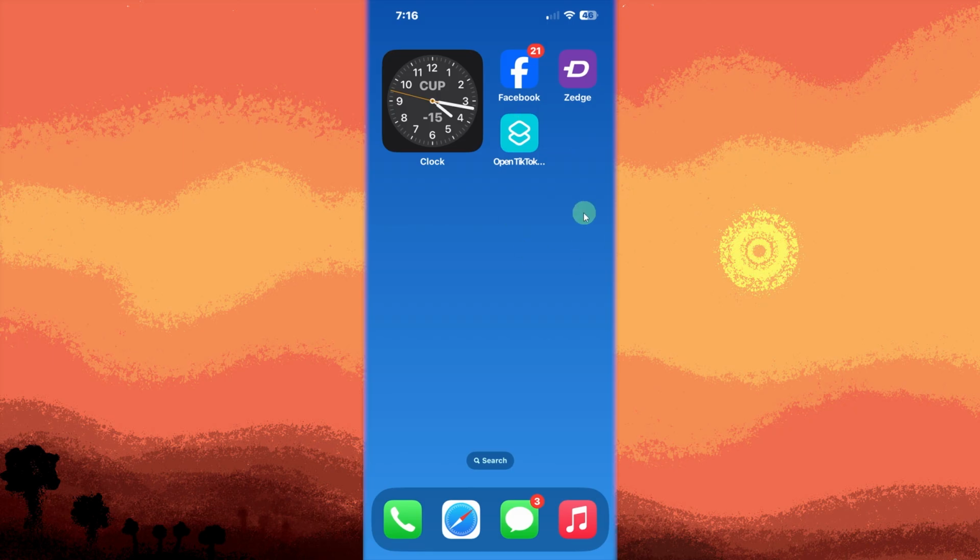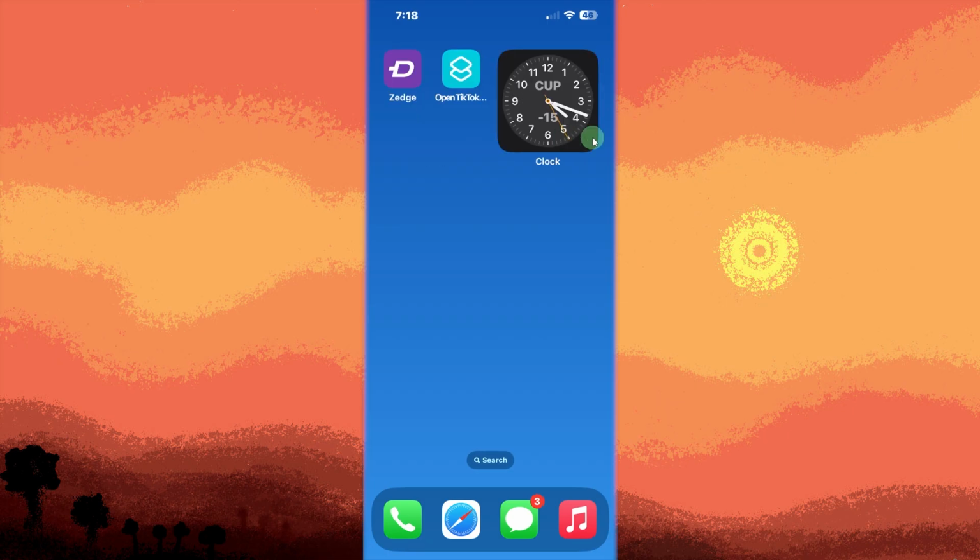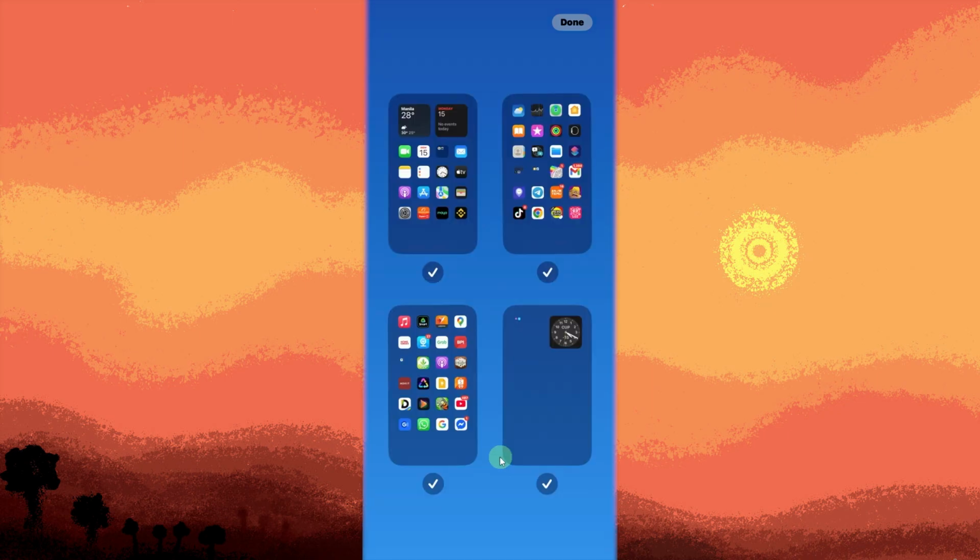Organize apps into folders. Drag one app onto another to create a folder. Name the folder by category, for example, social, work, or entertainment. Hide pages. Long press the home screen. Tap the dots at the bottom. Uncheck pages you don't want visible.